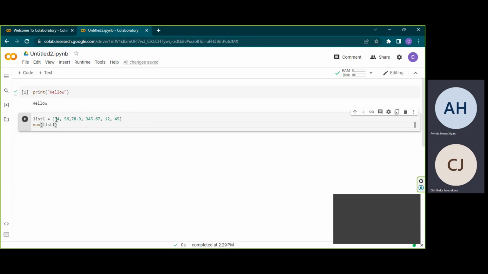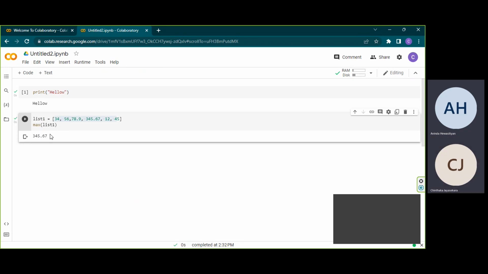Now according to this list1, the maximum value, according to the values which I have inserted in the list1, it's 340.67. So it will be the output if I run this one. Yes, you can see, straightforward and very easy.